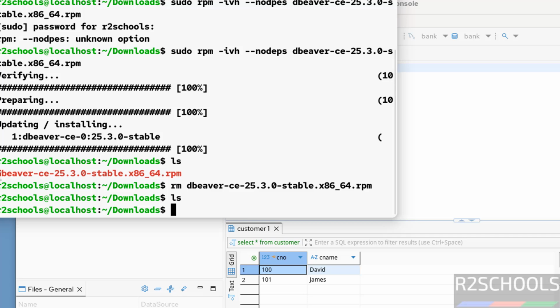So in this video, we have seen how to download and install DBeaver latest version, that is 25, on Oracle Linux 10.1. Then we have seen how to connect both MySQL and PostgreSQL from DBeaver.